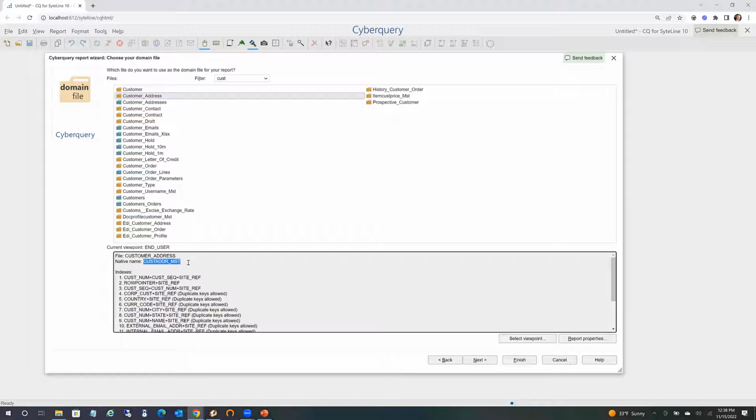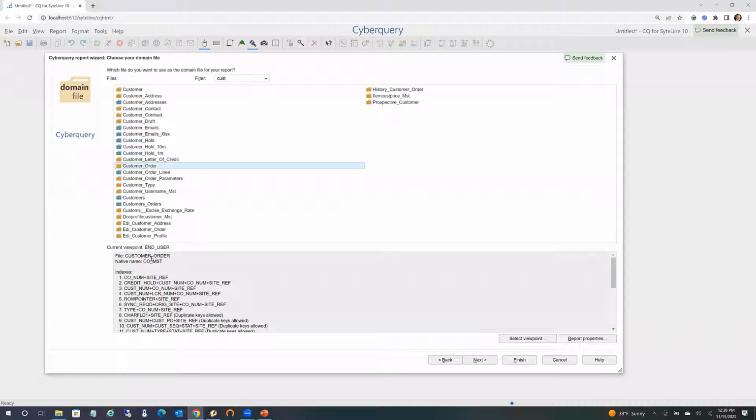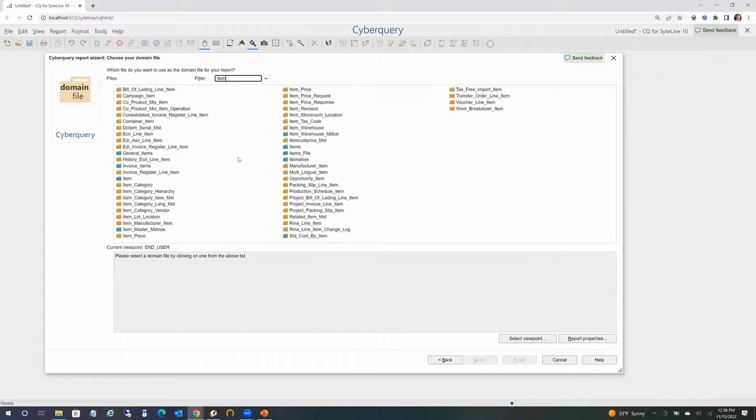So this end user viewpoint just gives you a more intuitive naming structure to help the end users figure out where they want to start the report. So I can start with customer address rather than cust_addr_mst. Likewise, if I click on here's customer orders or customer, right there, that's the good old CO master table. So again, the end user viewpoint just gives you a nice intuitive naming structure. But for our example here, I'm going to go look at the item master. I'm just going to type item.